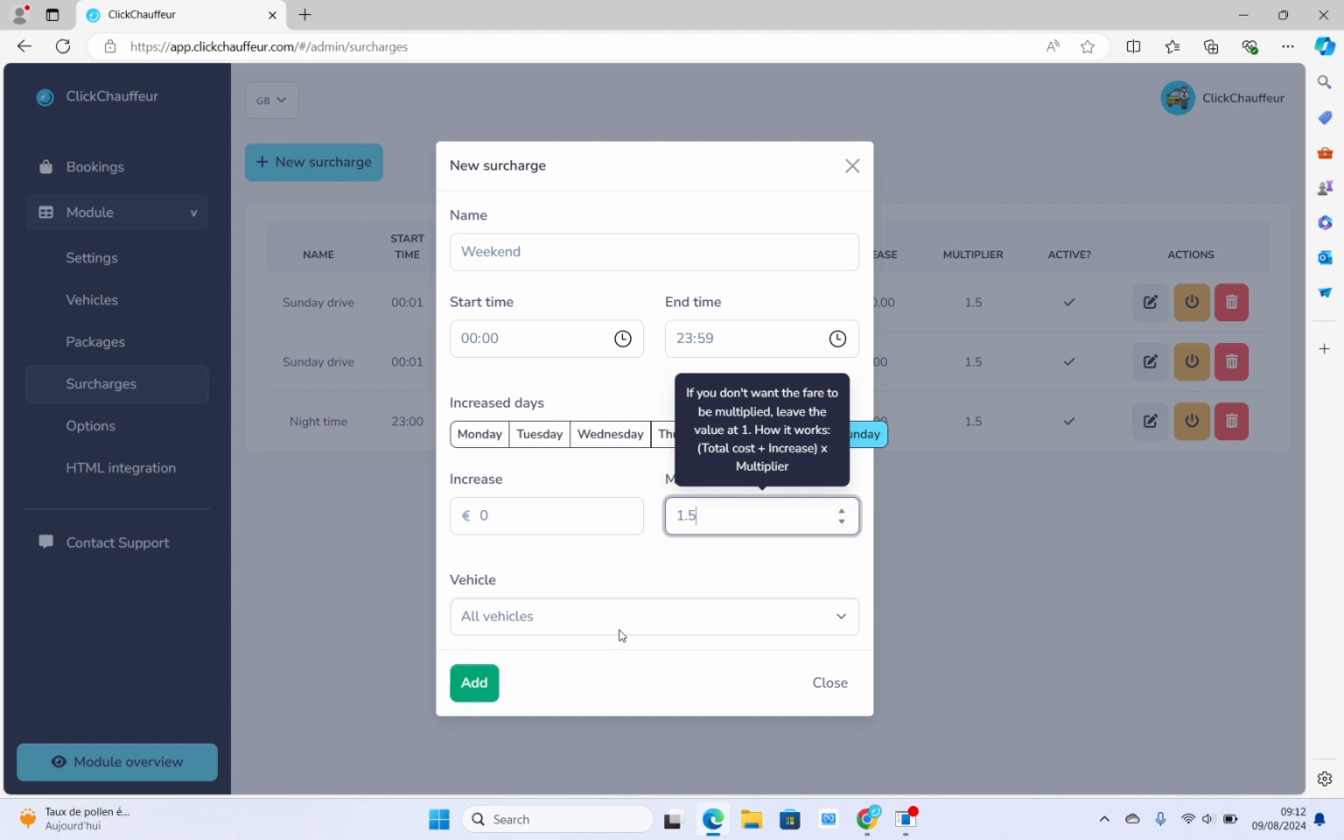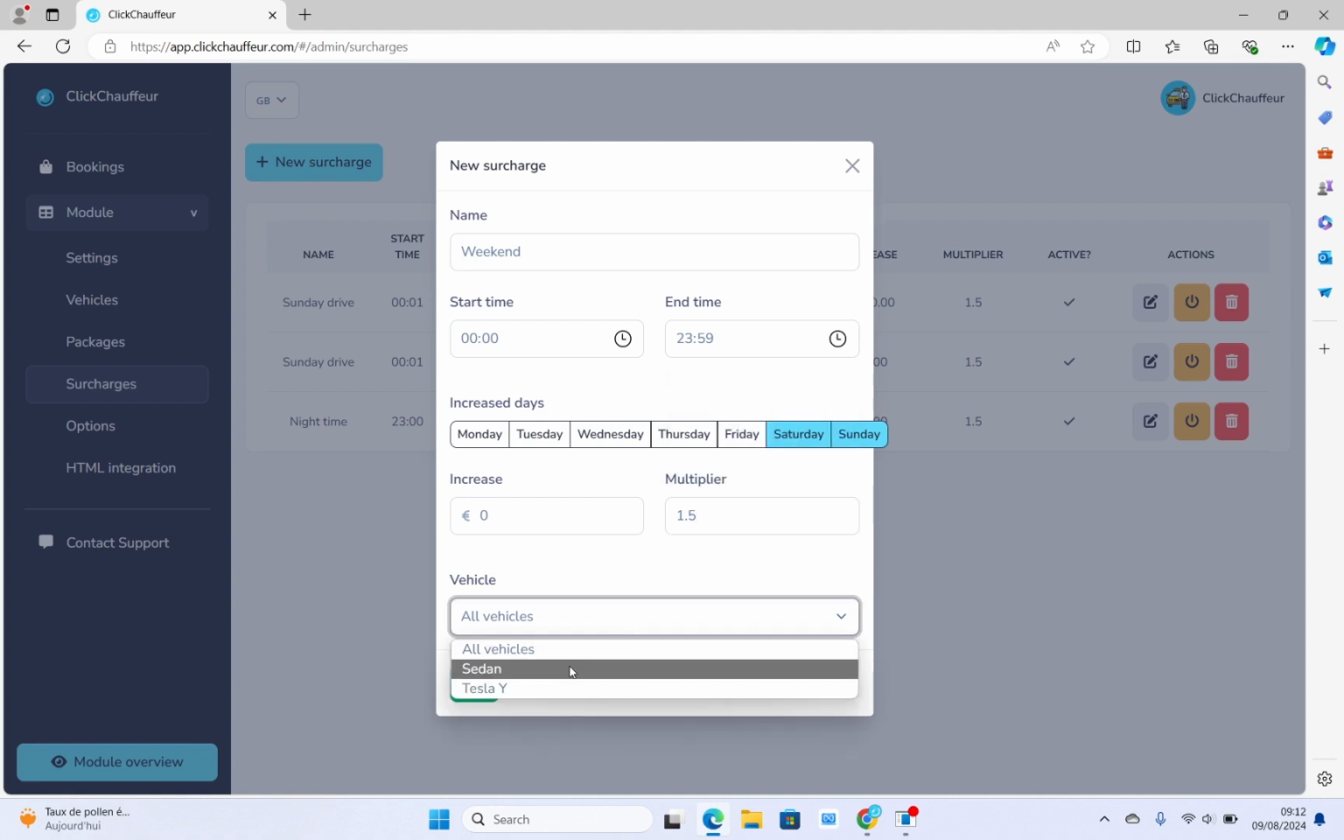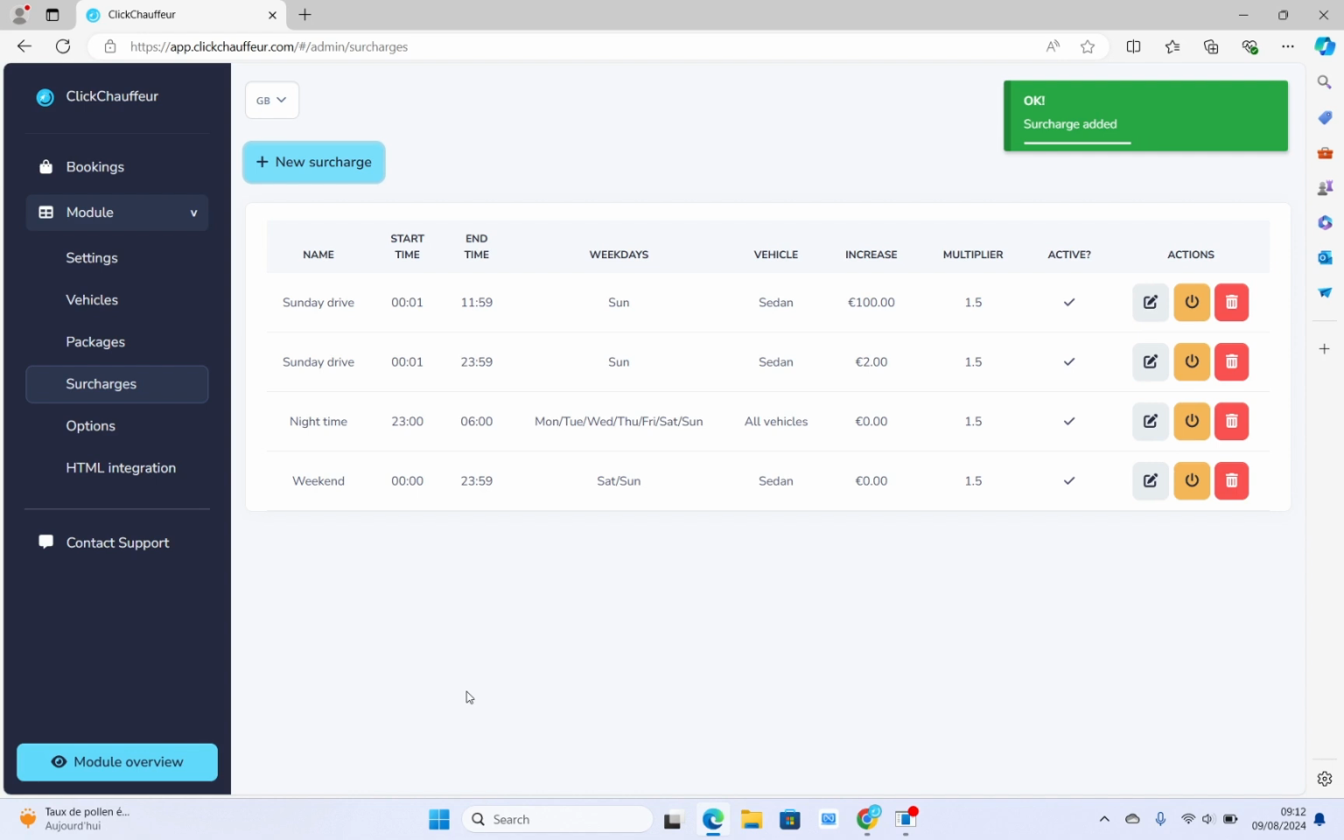And as for the vehicles, I will apply only to the sedan. Finally, I click on the Add button to save my new surcharge, and that's it. We have successfully applied a weekend surcharge, helping us to adjust our rates for high demand days.